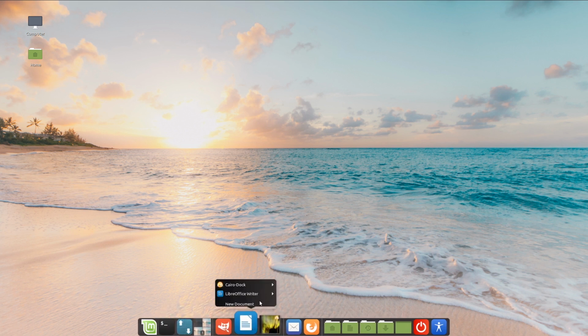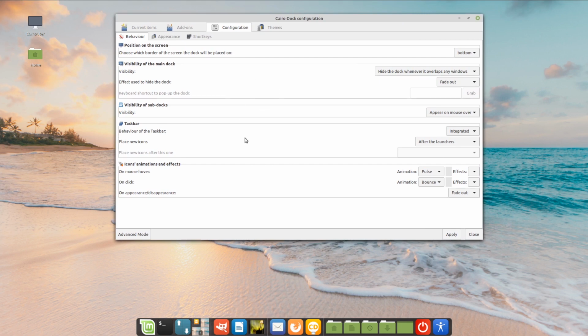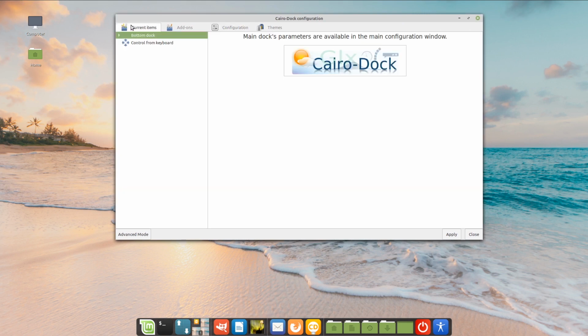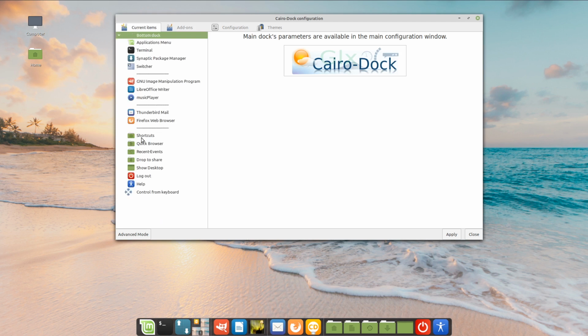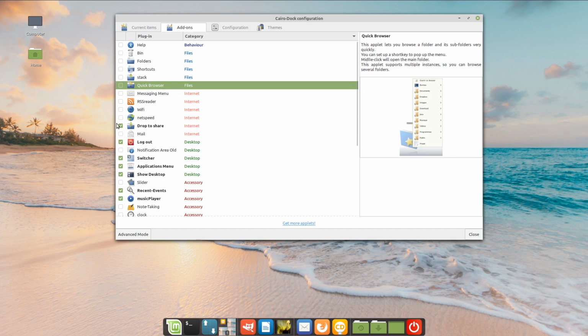So we'll right click in it, and we'll go to configure, and this is the tool that I used a moment ago to make the icons a bit bigger. We'll go to current items, and if we open this little list up here, that's currently what's on there. If we go to add-ons, we can select and deselect these that we want. So we'll run through some of these. I'm going to get rid of some of them and add a few. So we'll just go down through the list here.